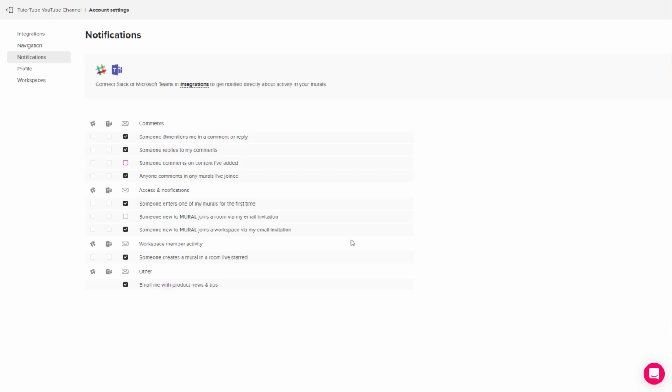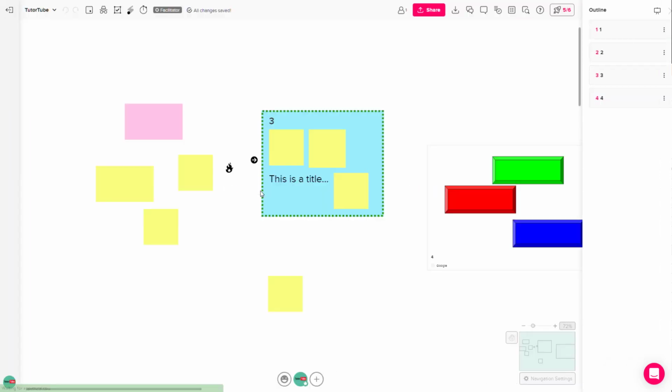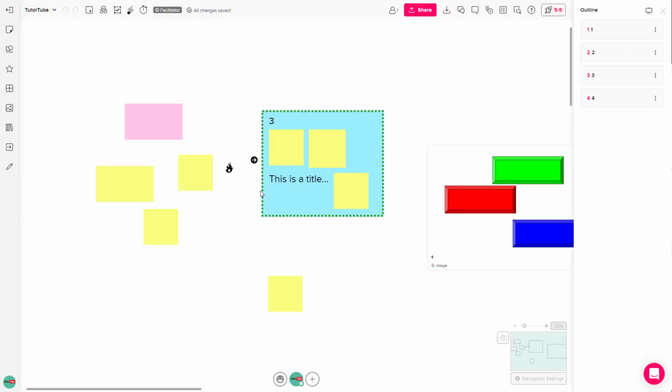And that's it. That is how you can work with the notifications. You don't need to click any other button. So if you were to click back and if such activity happens inside of Mural, then the notification will be sent accordingly. So that is how you can work with notification settings inside of Mural.